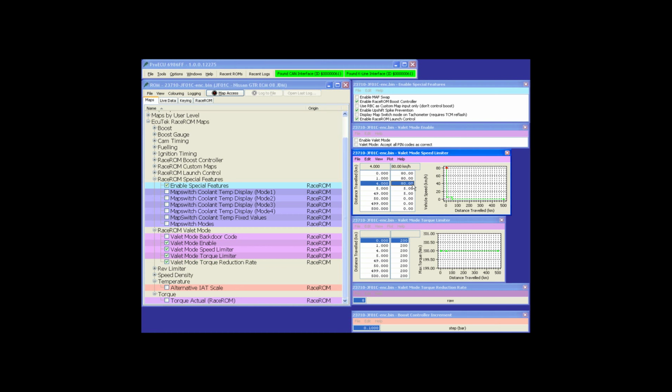So we can limit the vehicle, default settings we have here, 80 kilometers an hour. So 55, 60 miles an hour, 80 kilometers an hour for 4 kilometers, for 3 miles. After 3 miles, it's going to interpolate between 4 kilometers and 5 kilometers, going to drop the maximum allowed vehicle speed down from 80 to 5 kilometers an hour. Car will basically be crawling along.